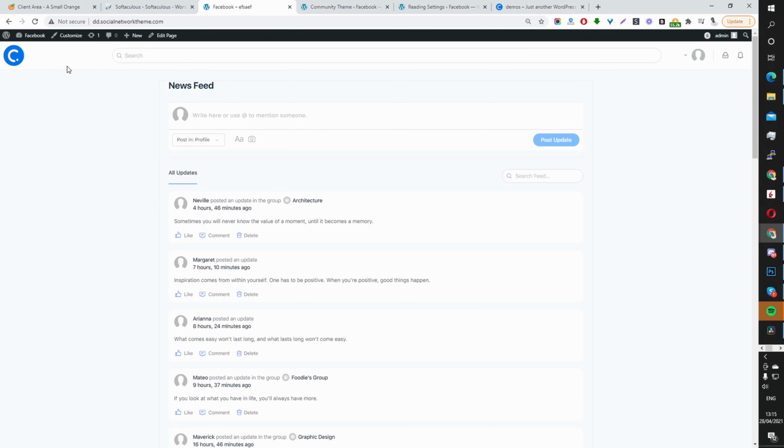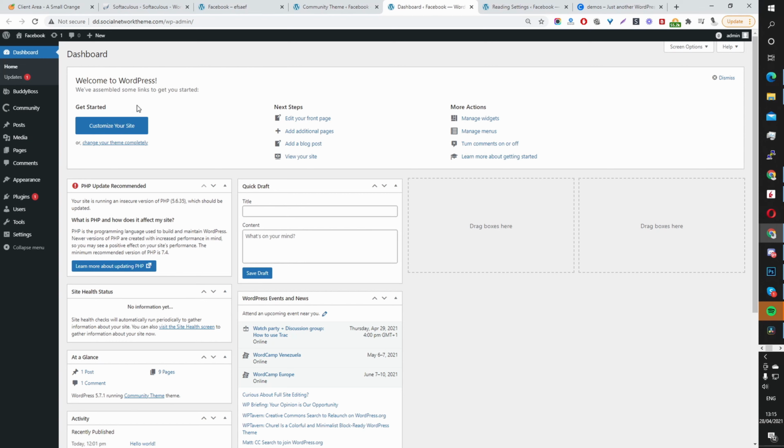So we want to create a few menu items here. Currently we don't have any menus. So what you want to do is navigate to your dashboard again. There's a menu here. You can also click on it from here, but I'll show you how to get to it from your dashboard. You want to navigate to appearance and then menu.